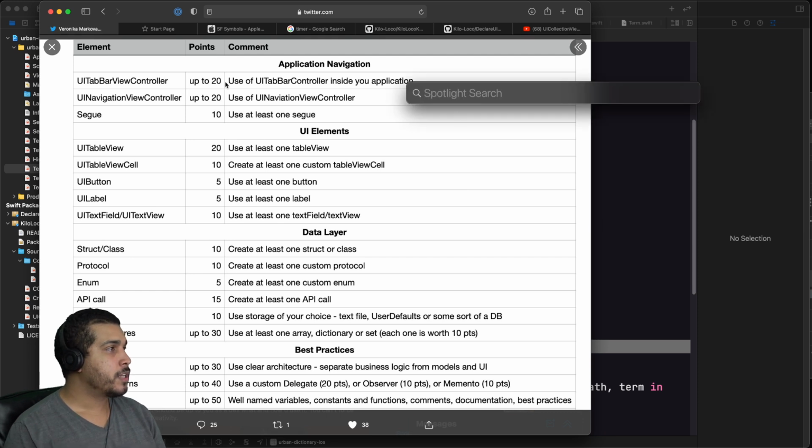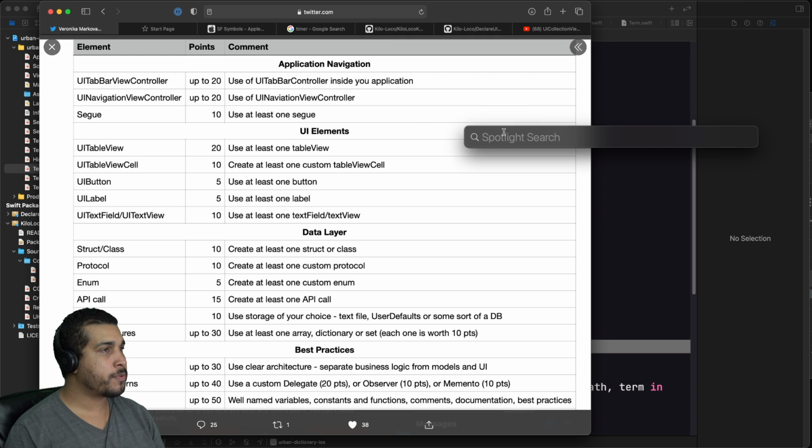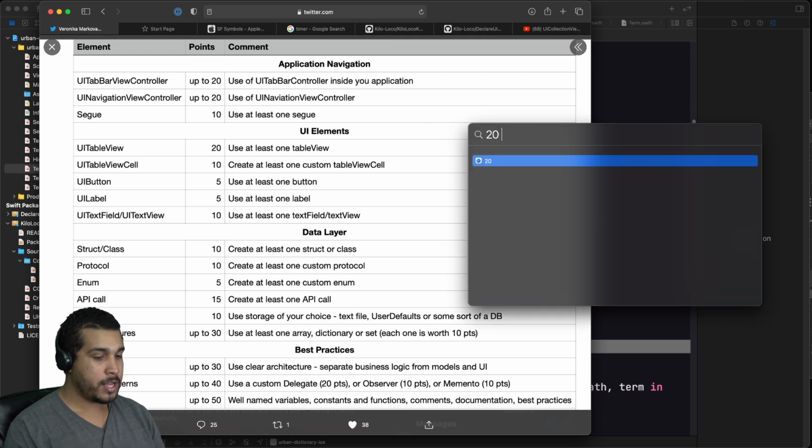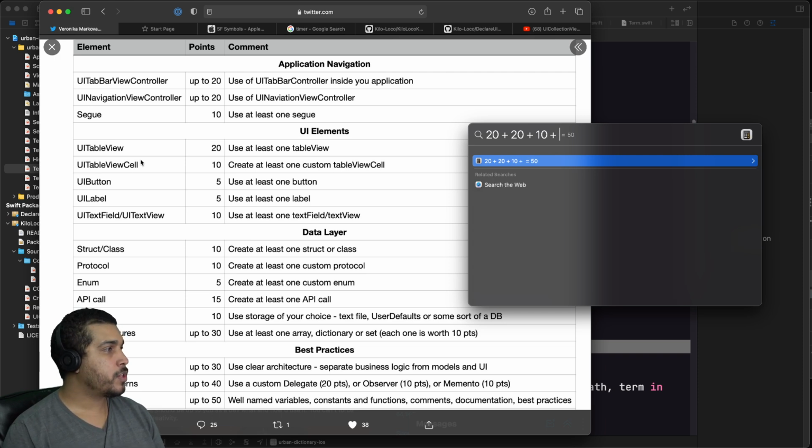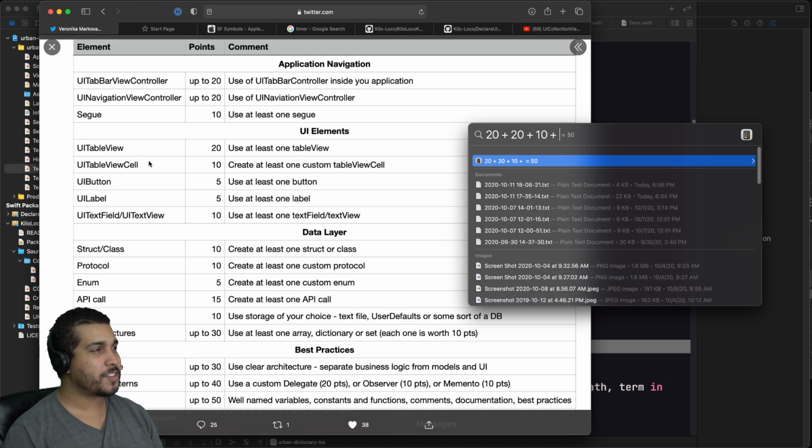So, tab bar controller, that's 20 points right there. Navigation controller, 20 points. Segue. I consider navigation push as a segue, so I'm going to add it. UI table view. Oh, I should have used the table view. I used the collection view. Does it count? Didn't follow instructions, so it doesn't count. That's 30 points gone, Kyle.